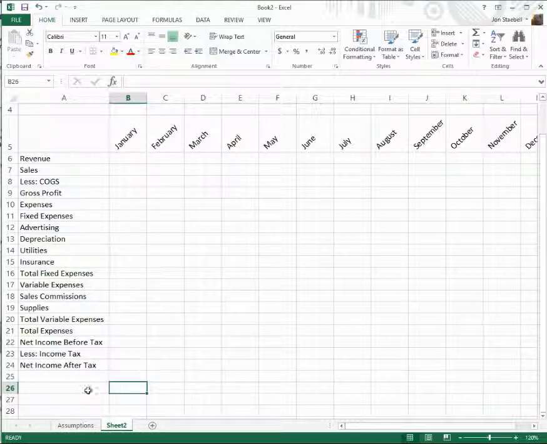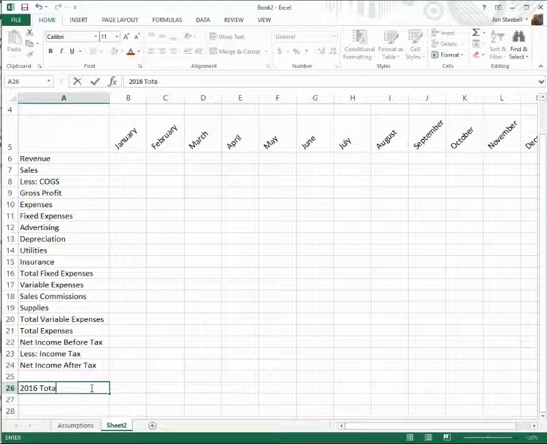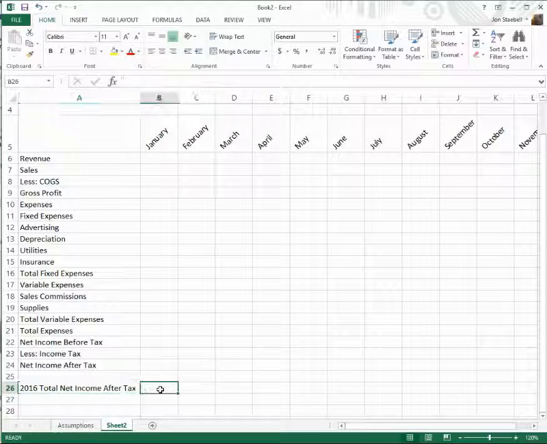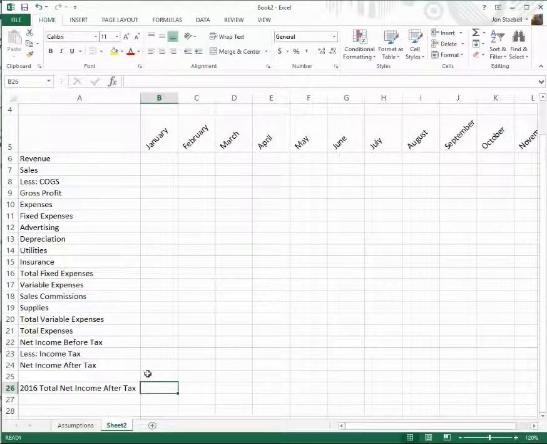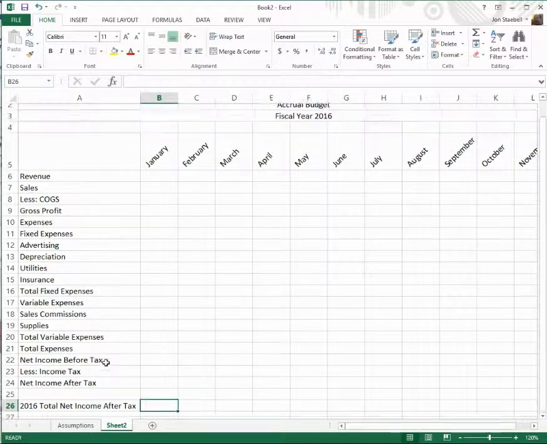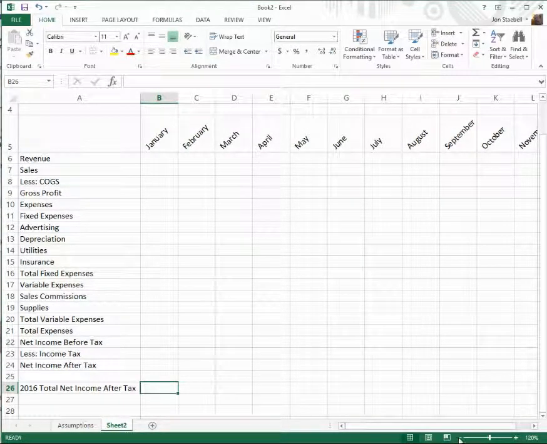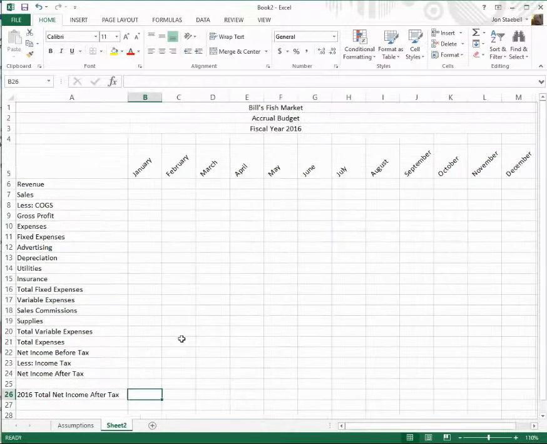But I also want to see our total. I want to see all, January through December, totaled up. So we're going to have one cell here, something like 2016 total net income after tax. Or you might call that 2016 total profit or loss or something like that. But it's going to be one number that basically just adds up all of those numbers. Again, it's probably hard to see here without having any numbers in, but hopefully it'll become clearer when we do the formulas that you're going to want all of these rows.